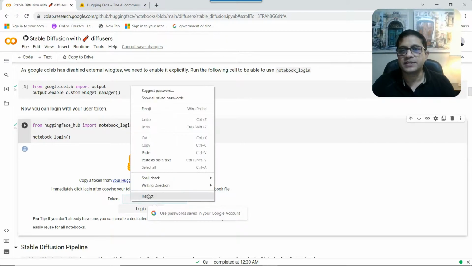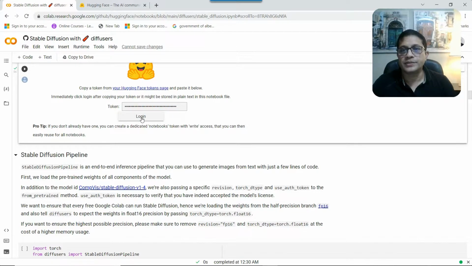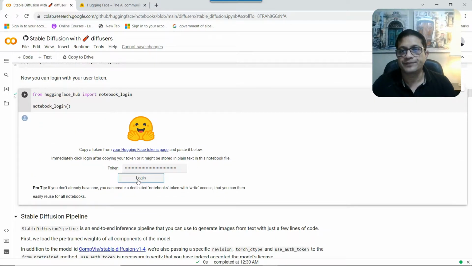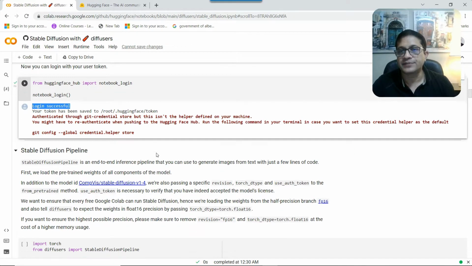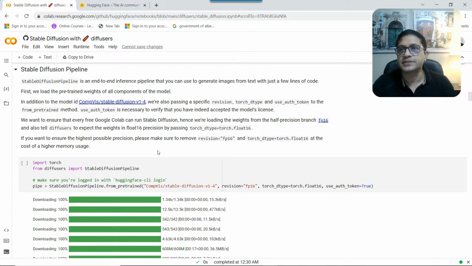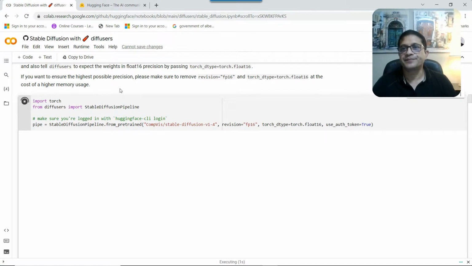Okay, so I need to paste it. I think it will need it. Okay, so here I need to log in. That's what the token is for. So it says login is successful. Your token has been saved. That's all great, and we don't worry about anything else there. So now we go back to the next step, which is this set of imports. So just click on that.